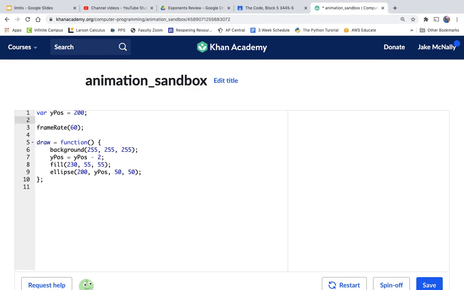Come in here and let's change the Y position. So let's say not the Y position, the X position. The X position, let's start it at 200. And instead of just changing the Y position, let's change the X position each time. And instead of subtracting from the X position each time, let's add to the X position each time. So take a guess. What do you think that's going to do? Did nothing. Why did it do nothing?